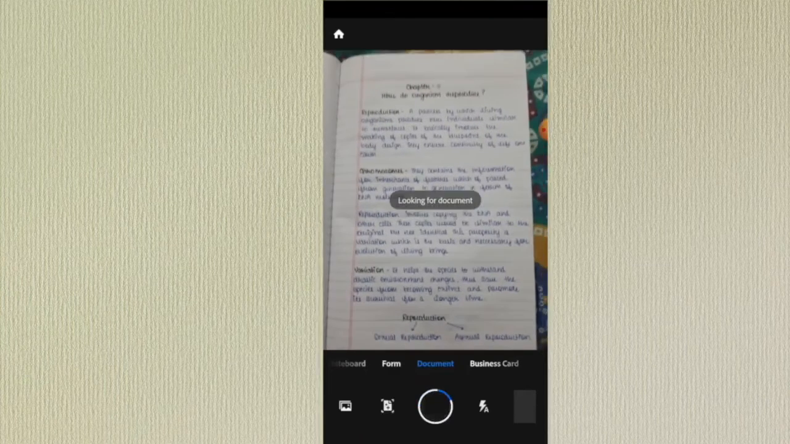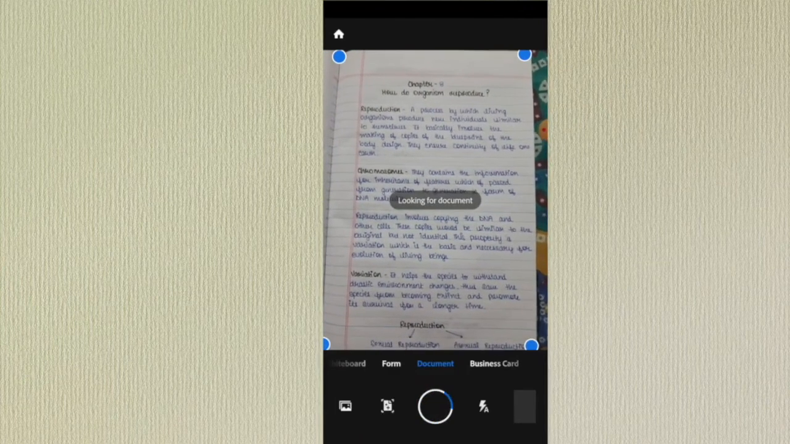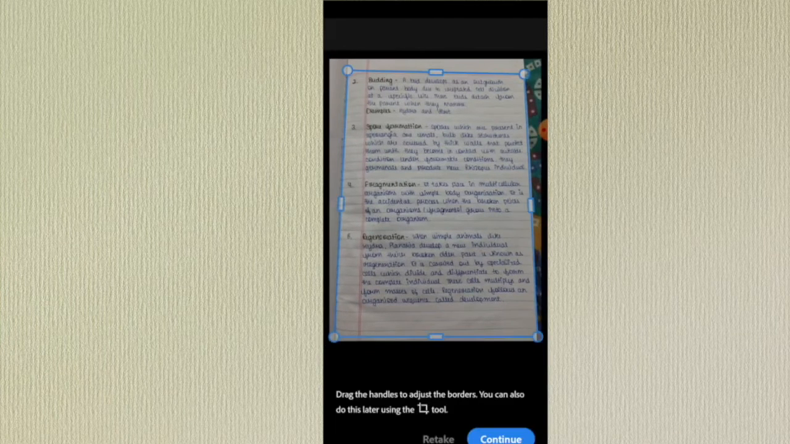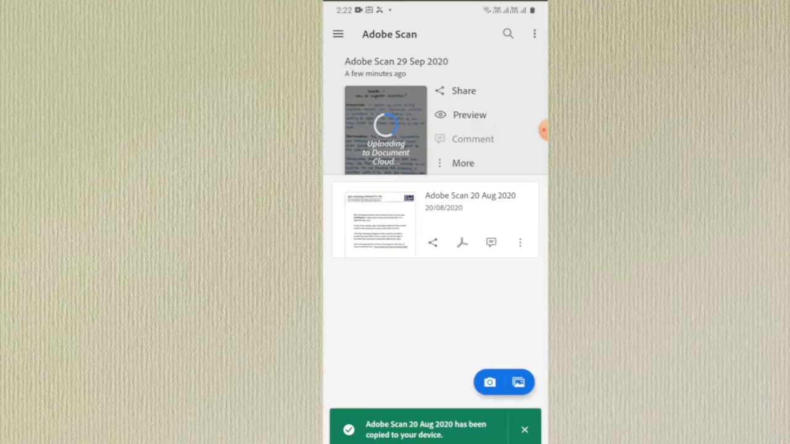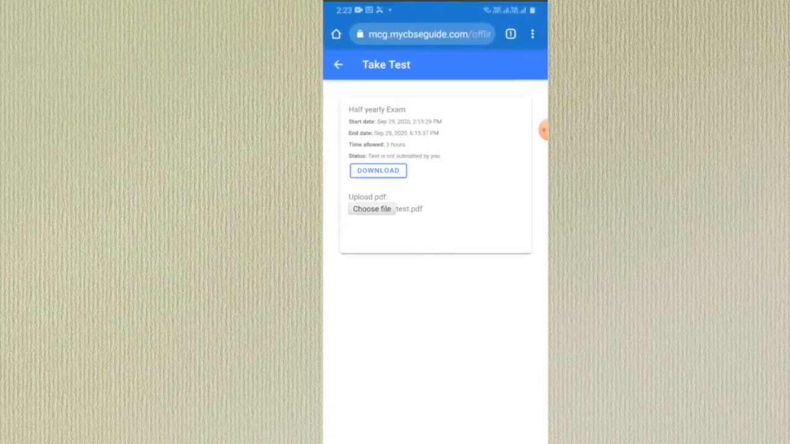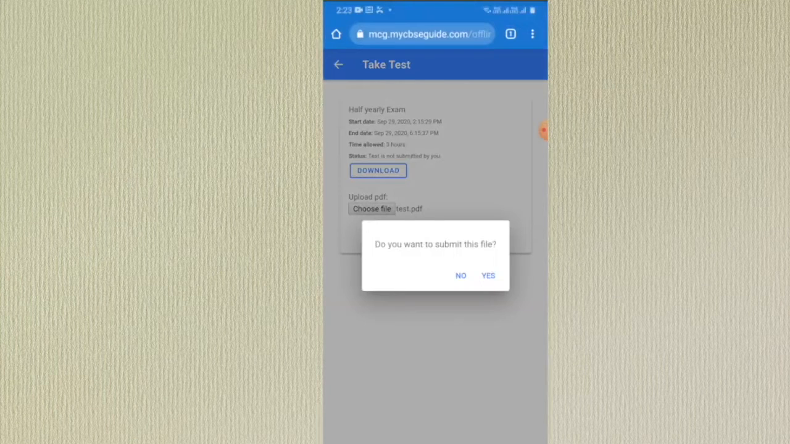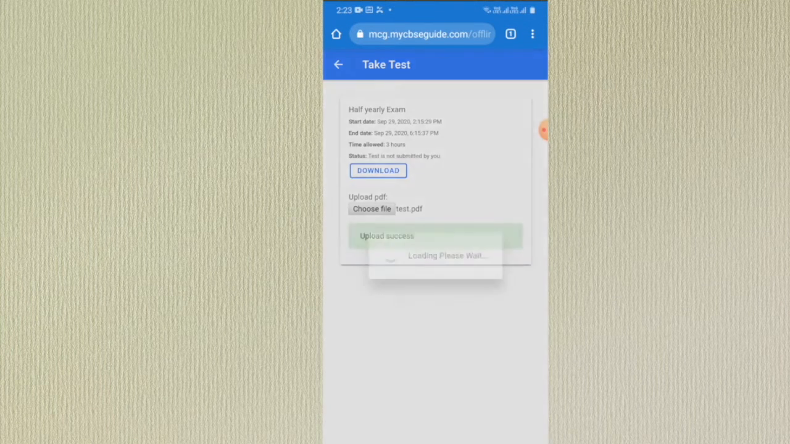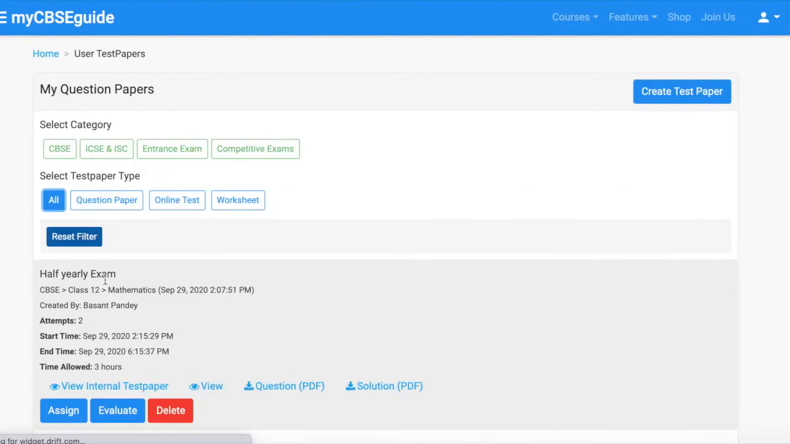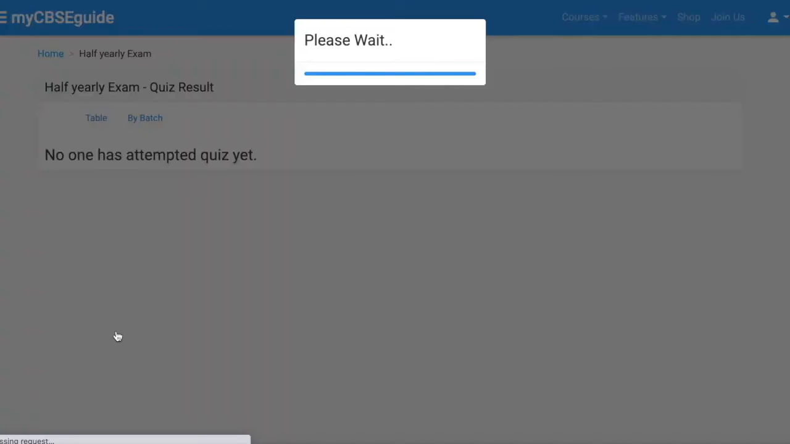The first thing is student will use this Adobe scanner. They are scanning the document. Then next page. Now it's time to upload. Now open. Click Choose File. From Files. Yes, Submit. Upload successful.